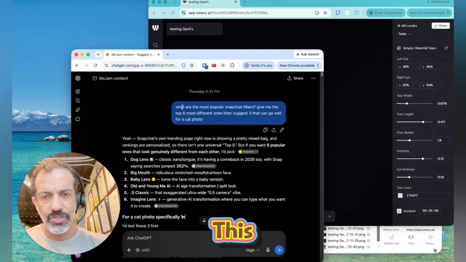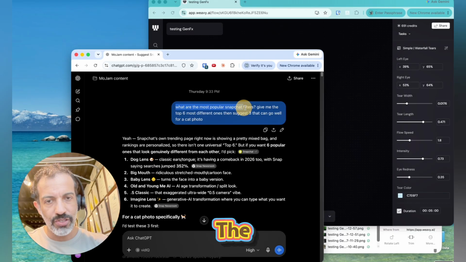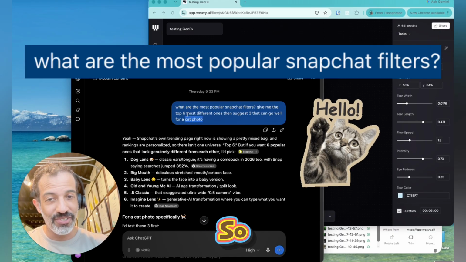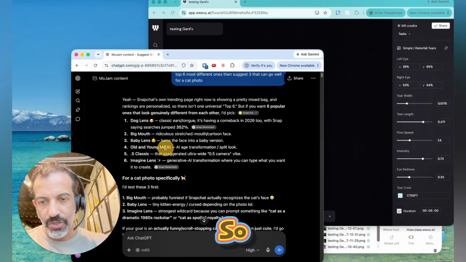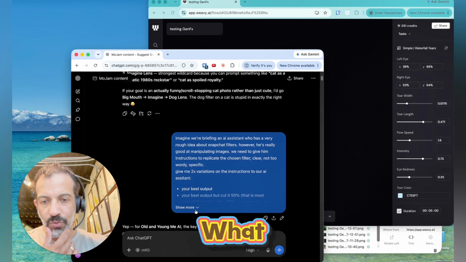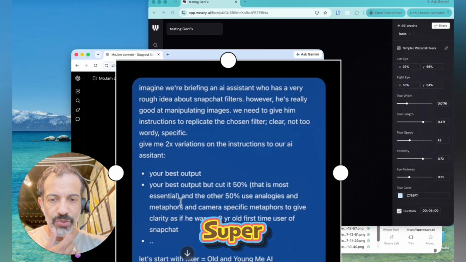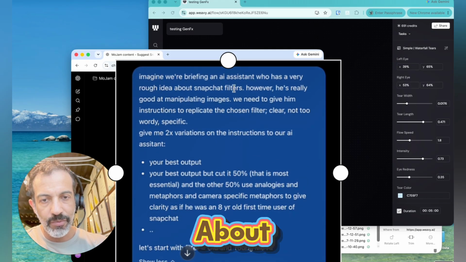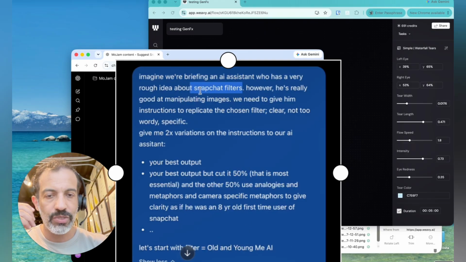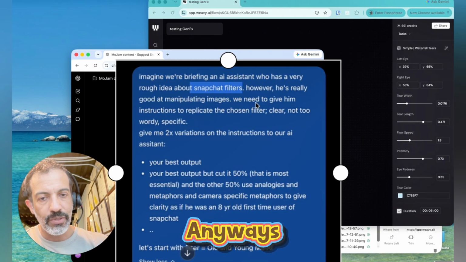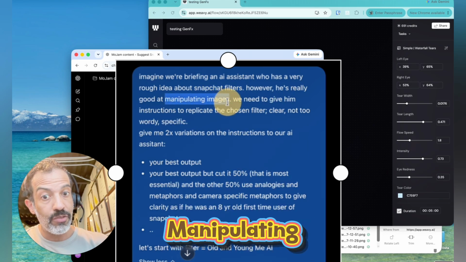So how I started, this is a super complicated prompt. What are the most popular Snapchat filters? And I'm working with a client that does a lot of cats, so I started there. So let's try this one. Anyways, I had it listed. And then what I did next, again, super sophisticated prompt, I met on a briefing in an AI assistant. It was a very rough idea about Snapchat filters, as in I'm assuming Weavy doesn't know what a Snapchat filter is, blah, blah. Anyways, really good at manipulating images.